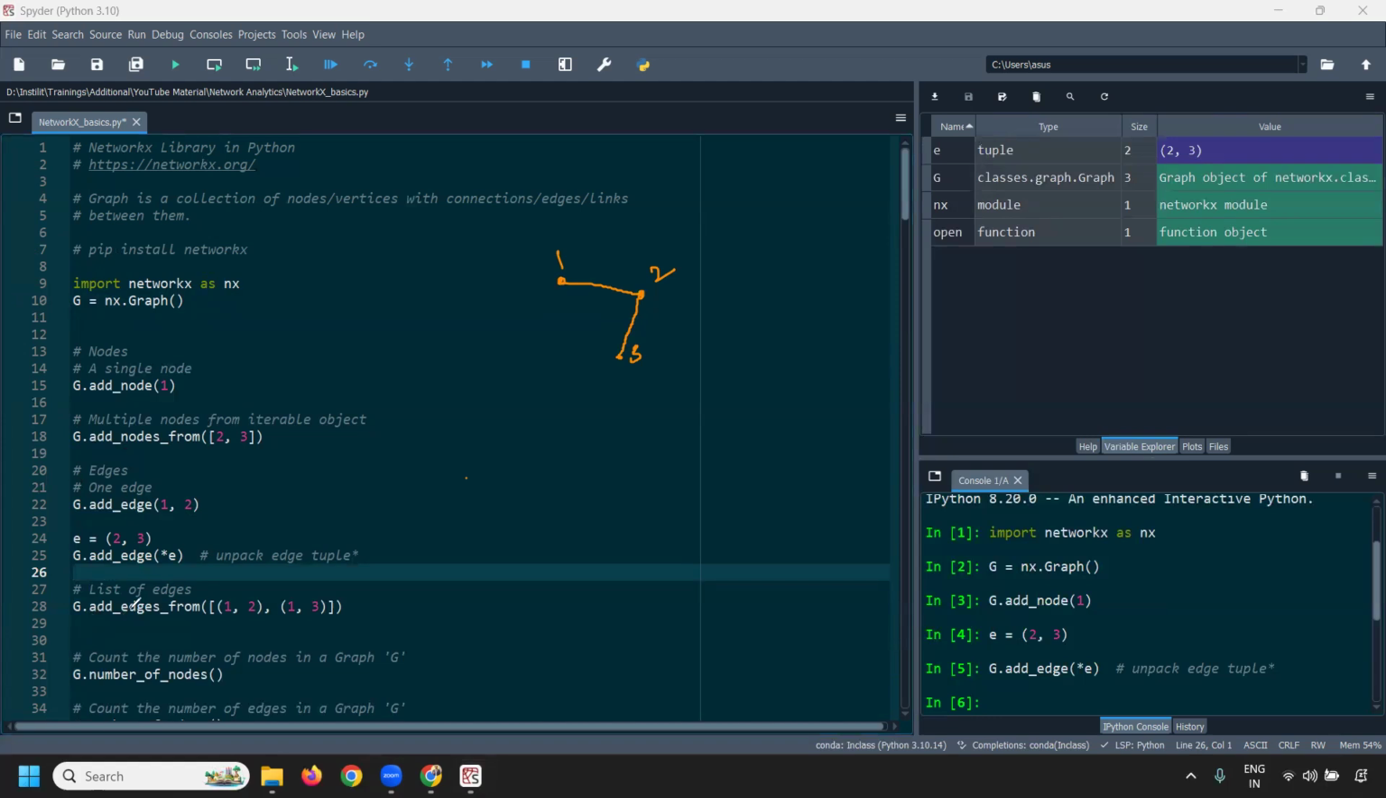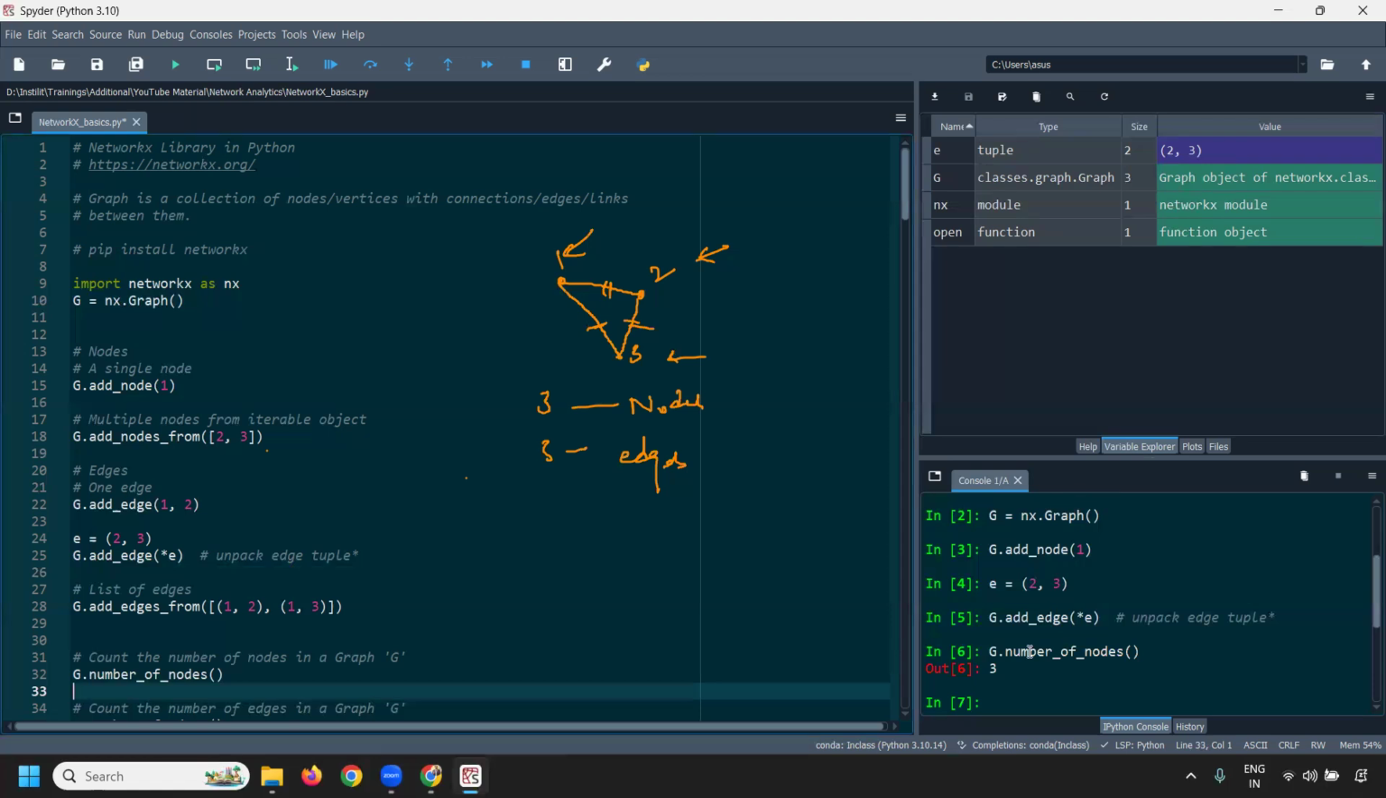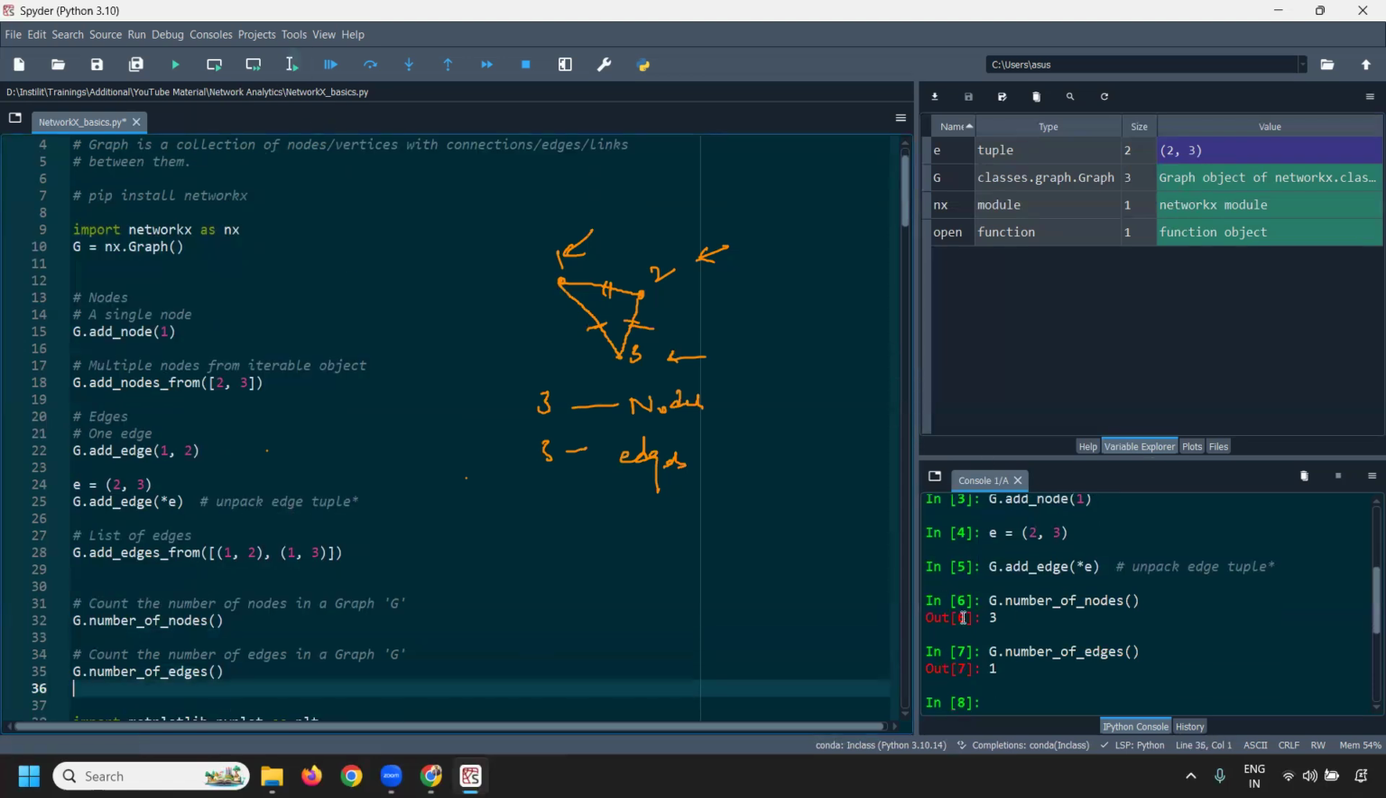We can also create multiple edges from a single function using add_edges_from. Here we have to pass an iterable object. Just as we passed an iterable object for nodes, here the elements of that iterable object will be tuples, (1, 2) and (1, 3). So I'll also connect 1 and 2, and 1 and 3. If you look at this graph, in total we have 3 nodes and 3 edges as well, right? So node 1, node 2, node 3, and this is one edge, this is one edge, and this is one edge. We can verify this from the function number_of_nodes, which says 3, and number_of_edges also gives you the outcome.